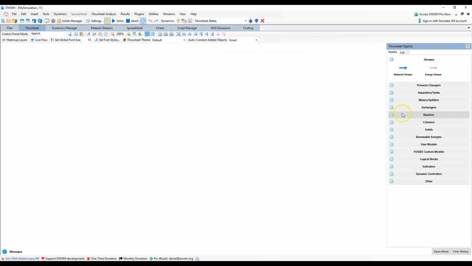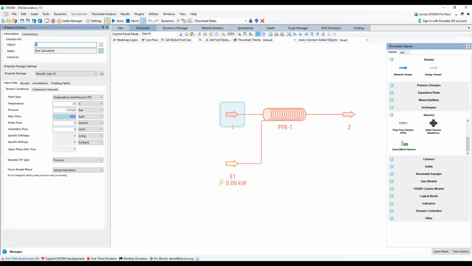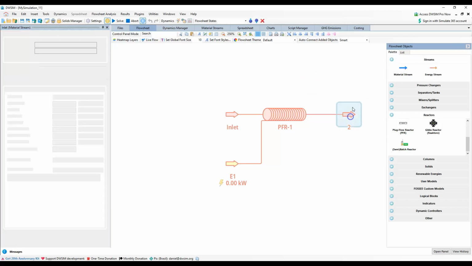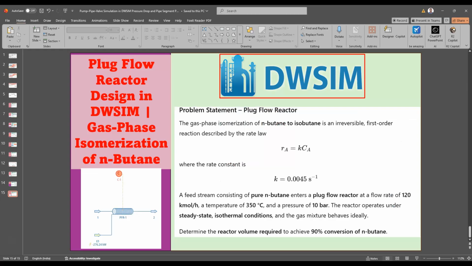Now here I will take the reactor. Reactor is plug flow reactor. So dragging and dropping it here. Okay, so now I am renaming. So this is our inlet. Enter, and then this is our outlet. Okay, now in the inlet I have to give all these inputs. So here, that is 120.